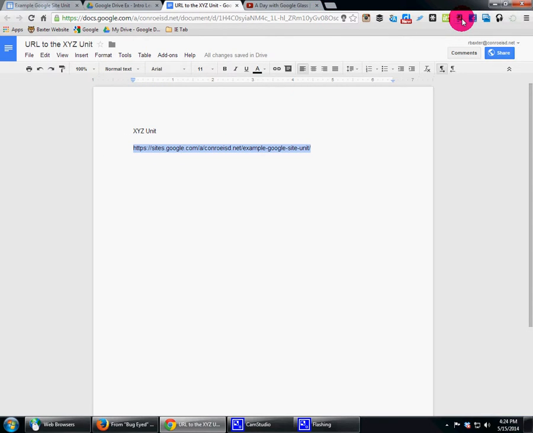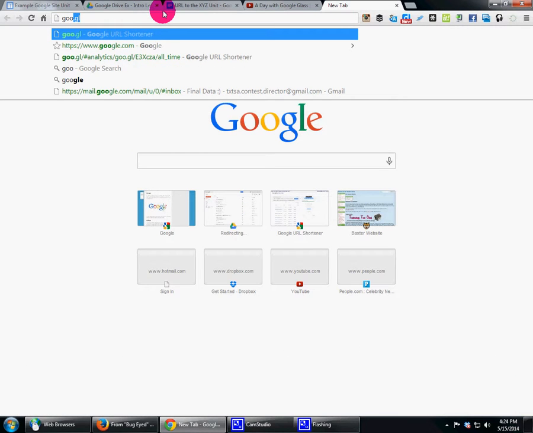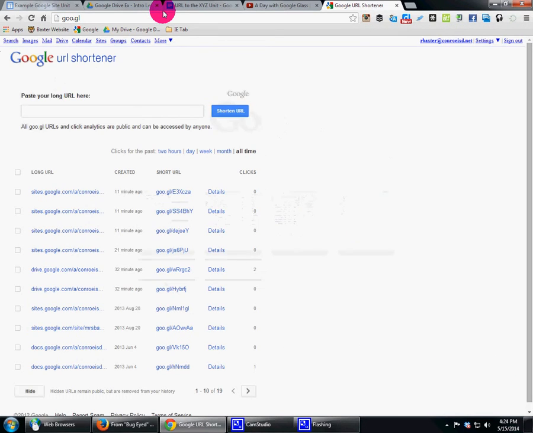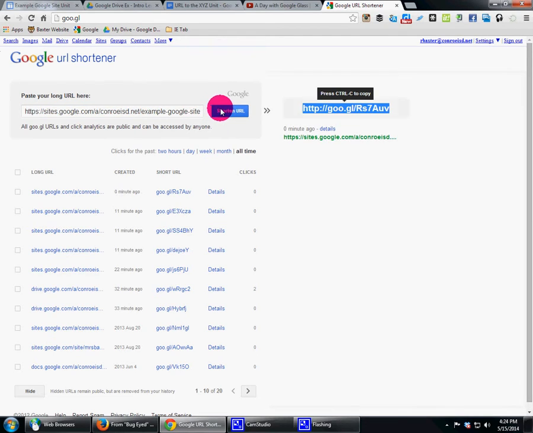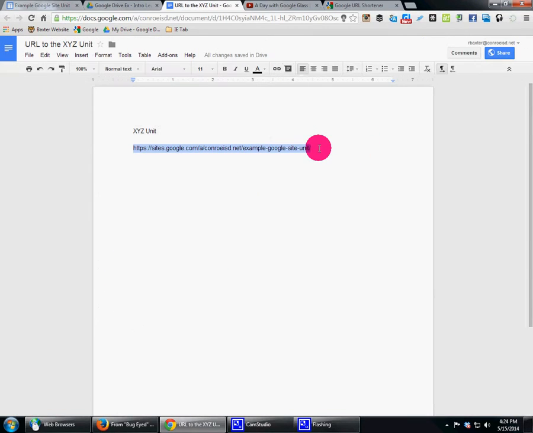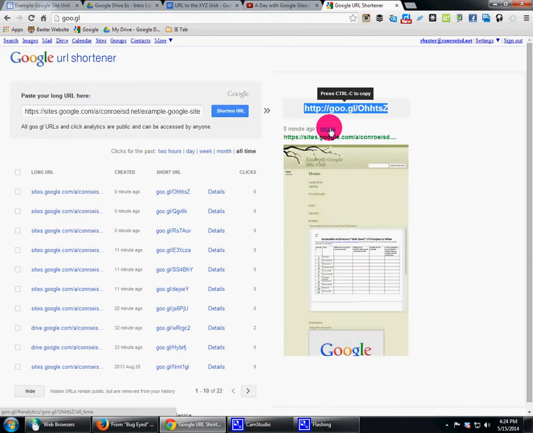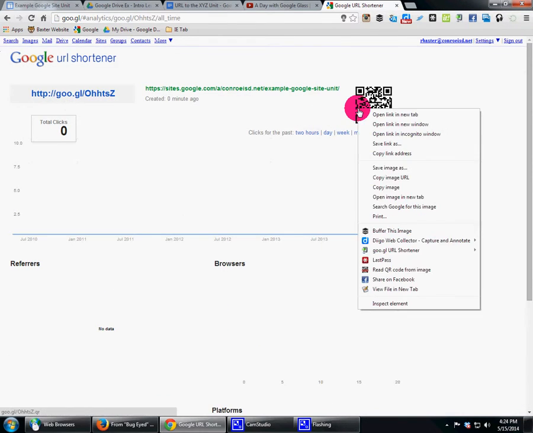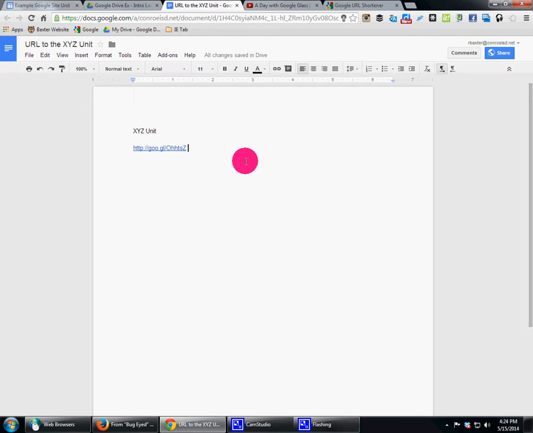So you can use the extension, you click on it and it'll pull it up. I know a lot of people are just more comfortable with doing the goo.gl. Control V to paste it in, tell it to shorten. If you don't like it, hit a different one until it shortens a different one. Okay, that one works for me. I like that. And if you click on details, it'll give you the QR code that you can also use.